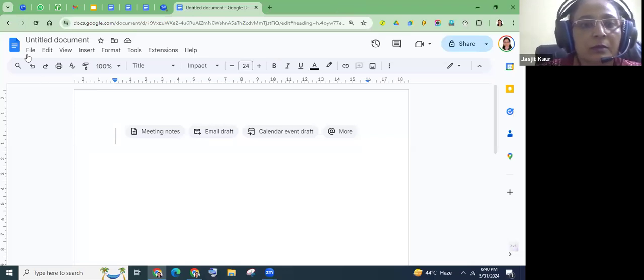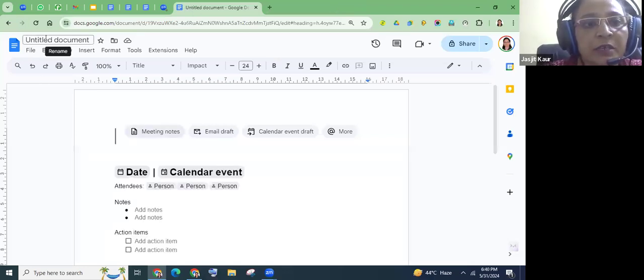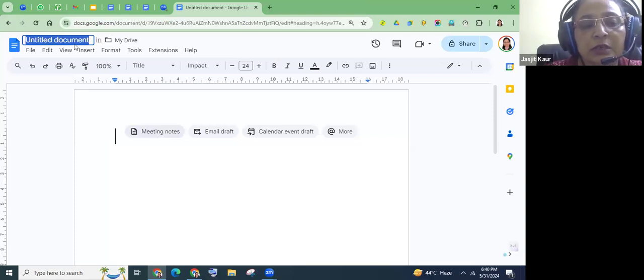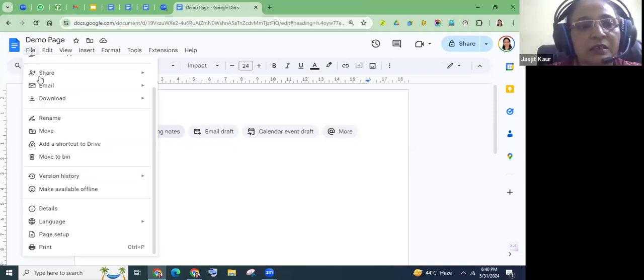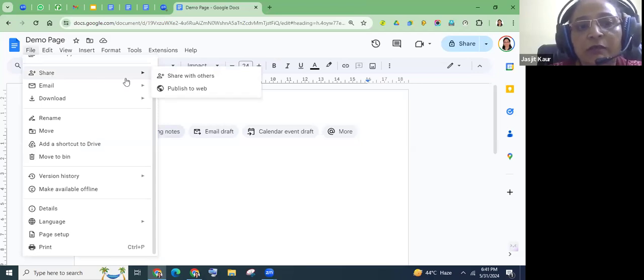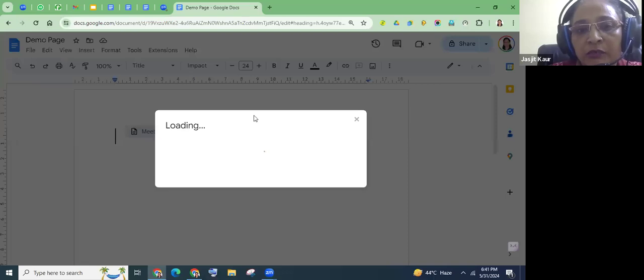When we start, first of all, the main task is to name the document. So let's say it's a demo page. Then, as we decided, we start with sharing. When we have to share with others, we just click on it. When we share with other collaborators, we have to take care of some things.